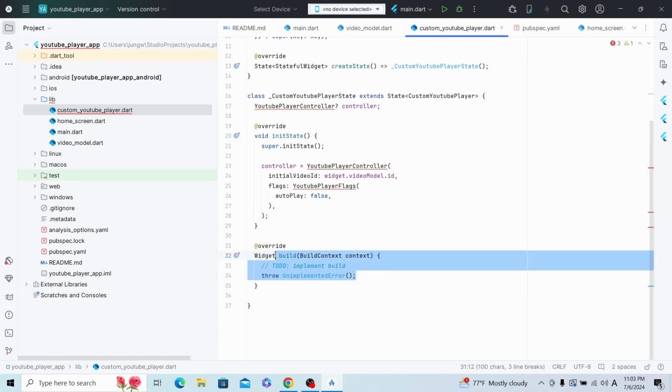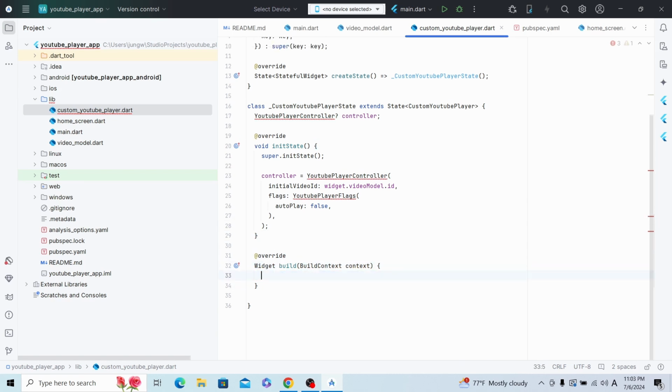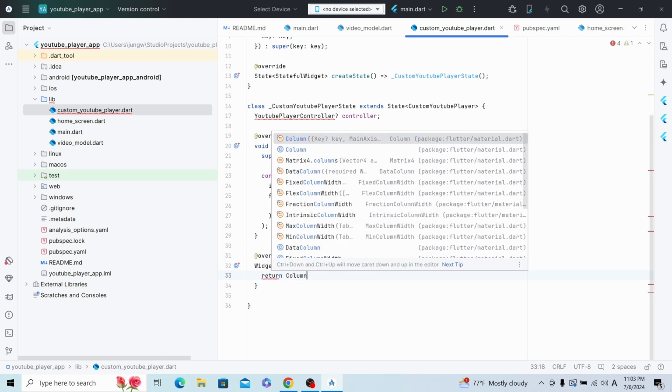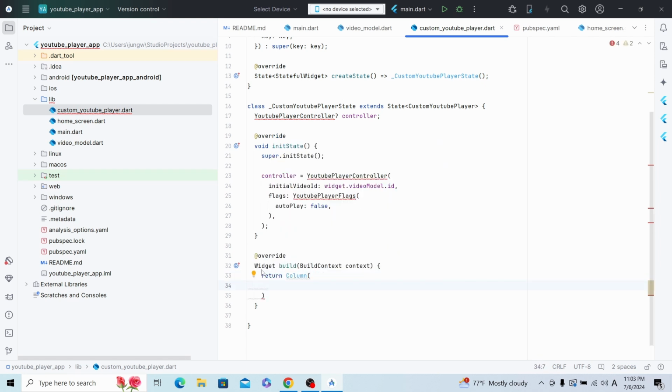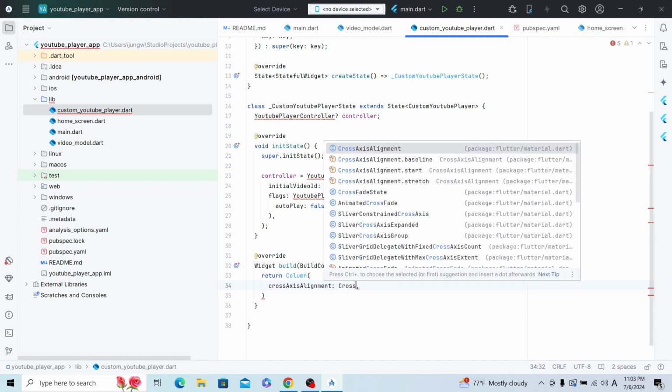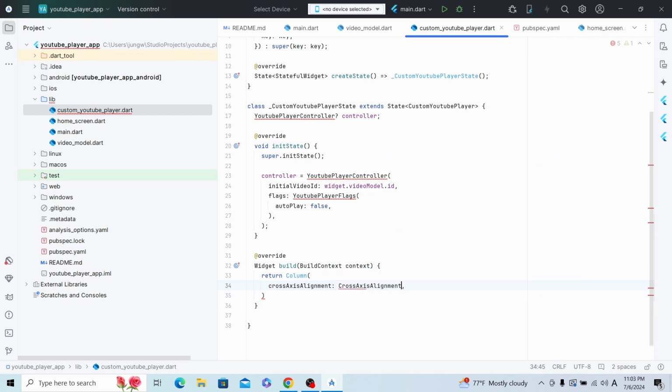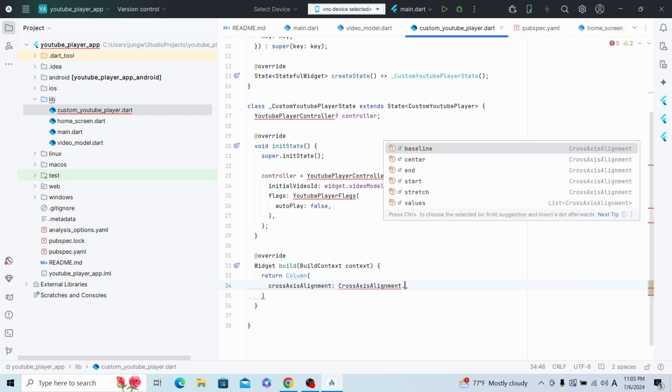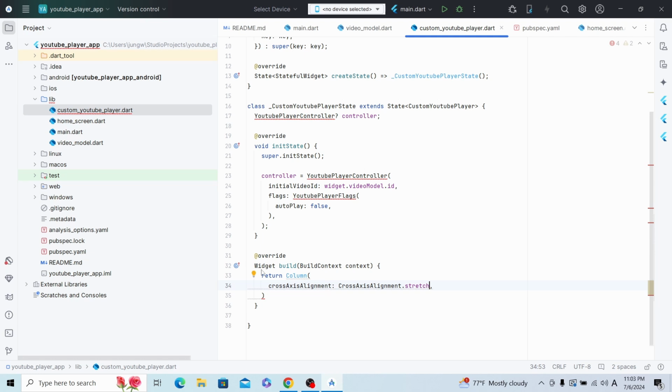And modify the build method to return column. And we'll give a cross-axis alignment option. When using cross-axis alignment stretch in a column widget, the child widgets will expand horizontally to fill the width of the column widget. And let's give a children option.